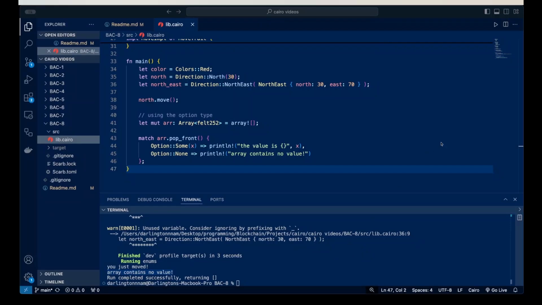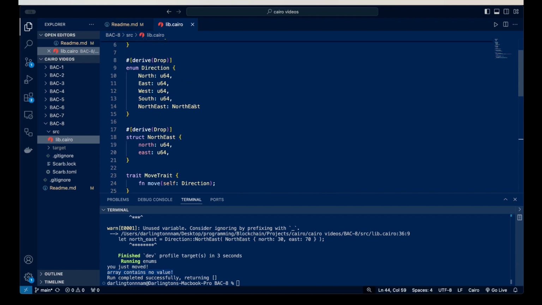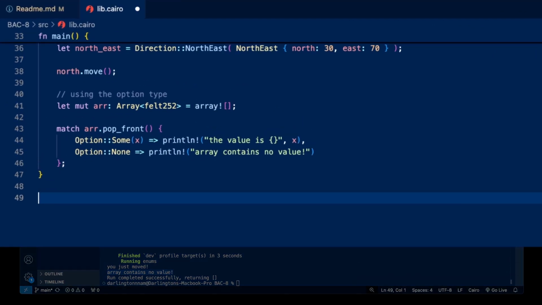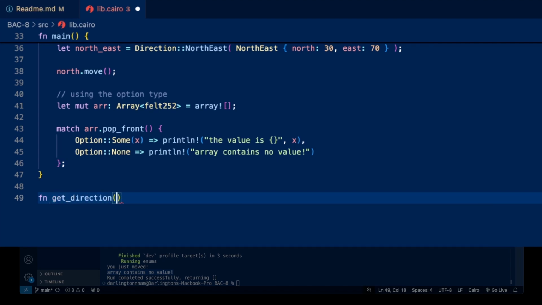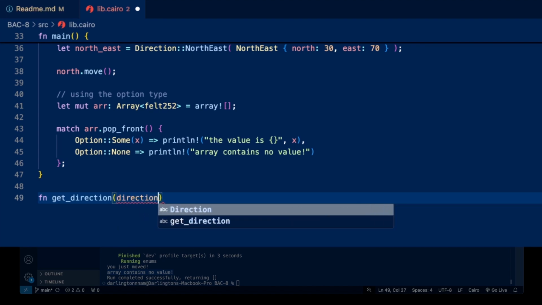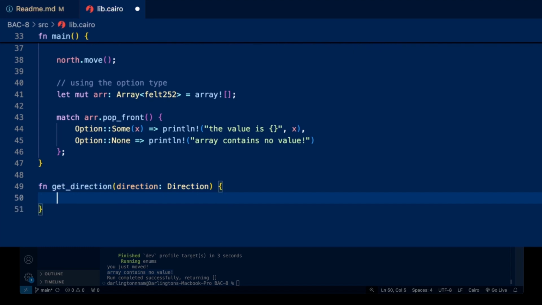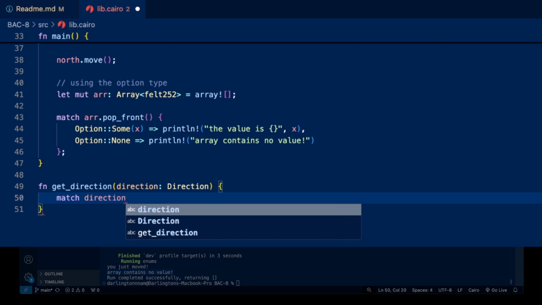All right, so back in my code editor, for this example we're still going to stick with the direction enum. I'm going to match against each direction and print out something. To make this more pleasing to the eye, I'm going to create a new function and call it get direction. This function is simply going to take a direction, which is of type enum Direction, and what we want to do is match against this direction value we get.